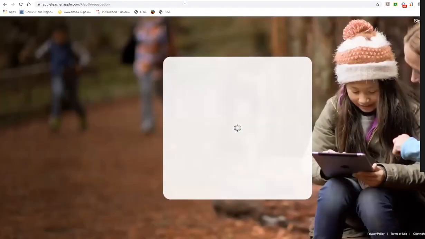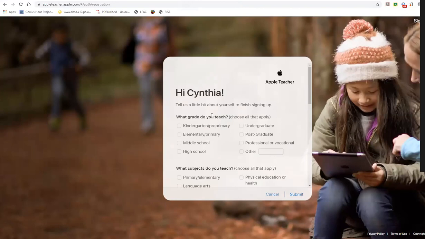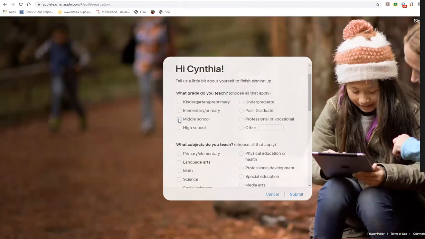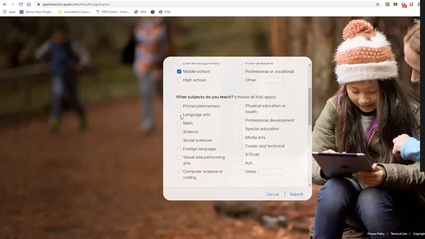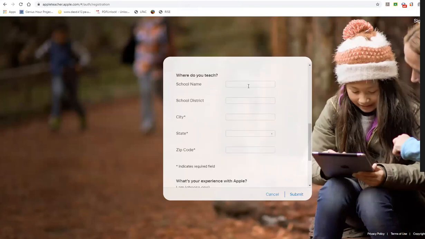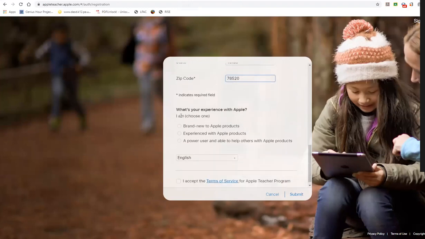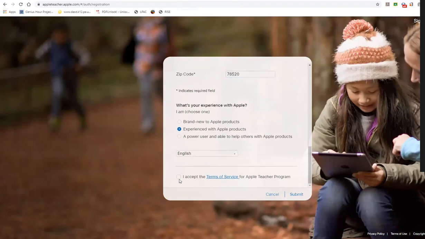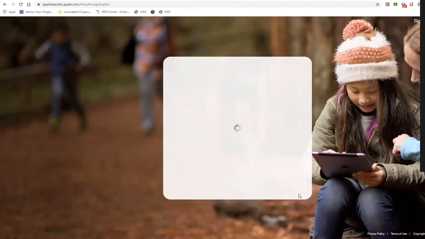Okay, so there we go. It's going to ask you a couple questions. Okay, so I teach middle school, I teach language arts, and then you can fill out the rest right here. School name, district. For now, I'm just going to fill out the required fields. And then it's going to ask you your experience with Apple, and I'm going to put experience, and I'm going to accept the terms and conditions and press submit.